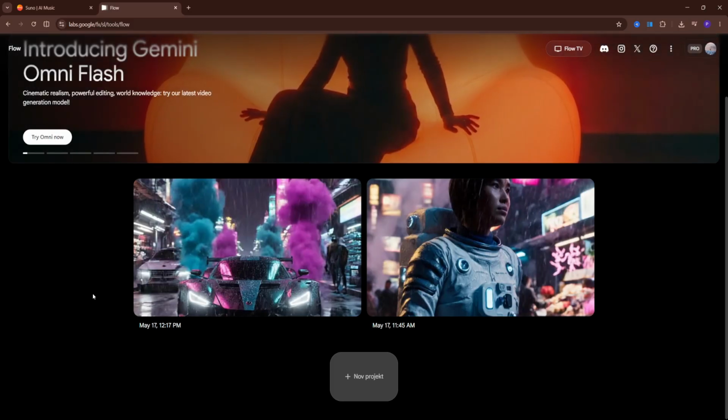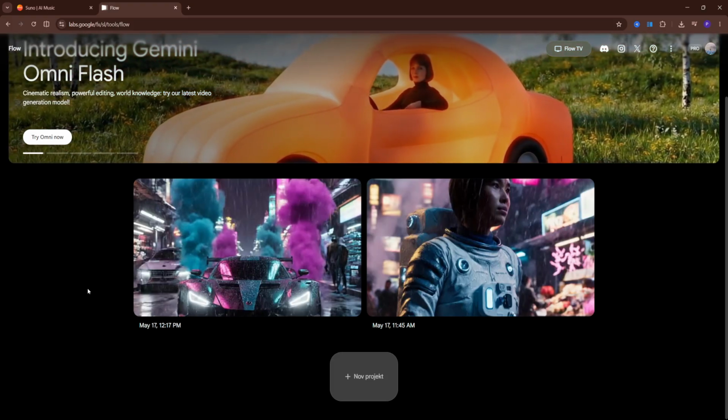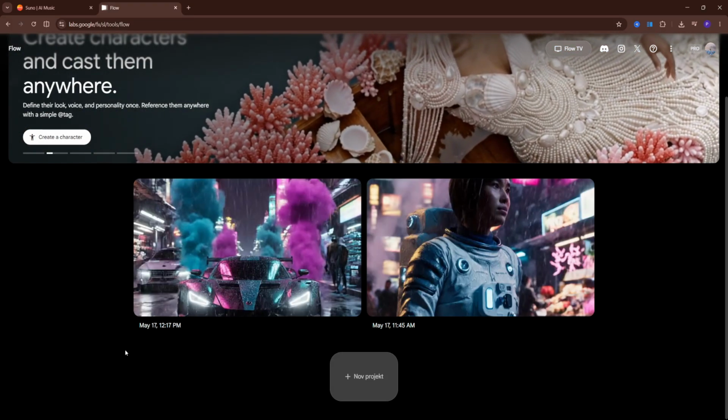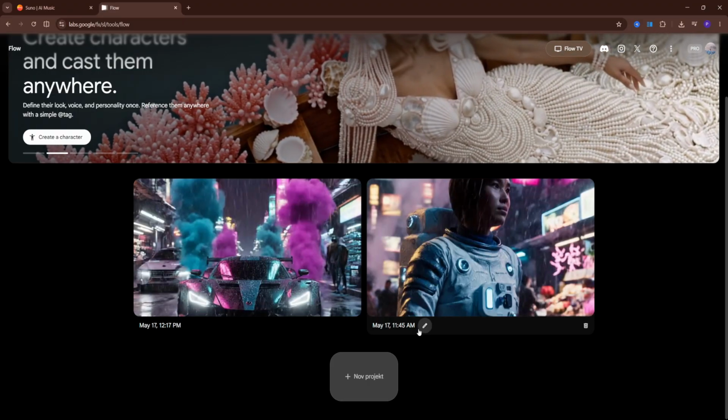So yeah, what we are going to do is open our project. So open your project inside the Google Flow app or web dashboard.